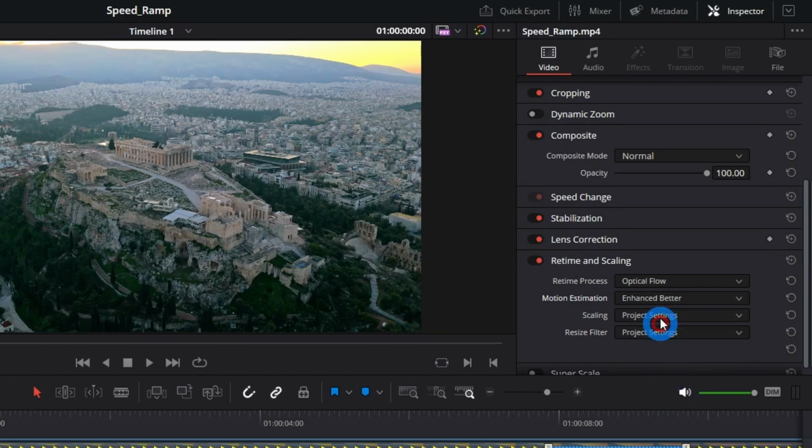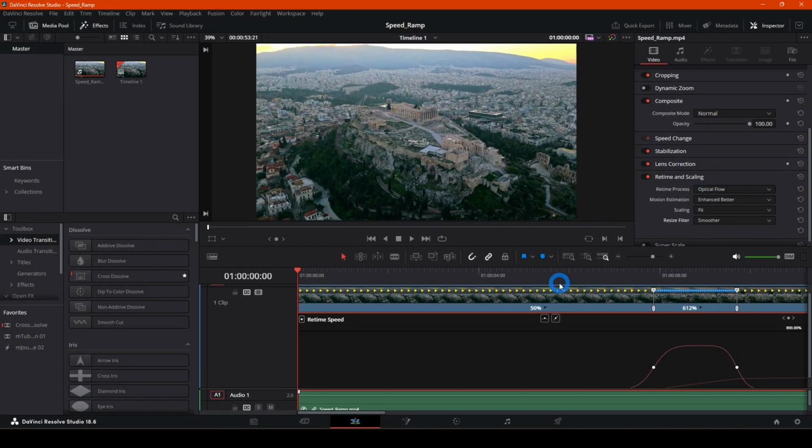Then usually I'm using this one, scaling fit, and in the project settings we say smoother, and that's what I'm using. That's going to create additional frames in the place where you're slowing down the video, and cover the place where the frames are missing. But this is only going to be visible after you do the render. You don't have to do anything here.